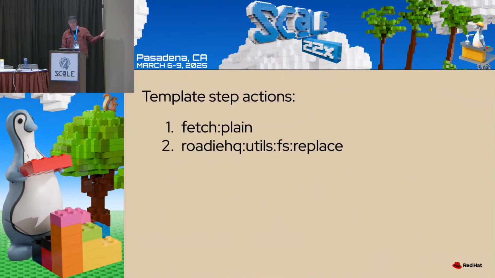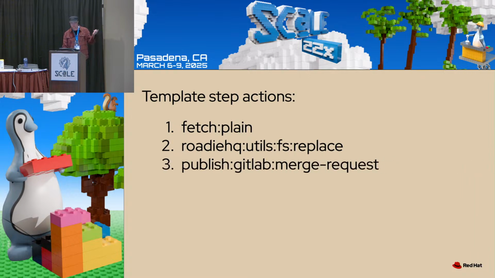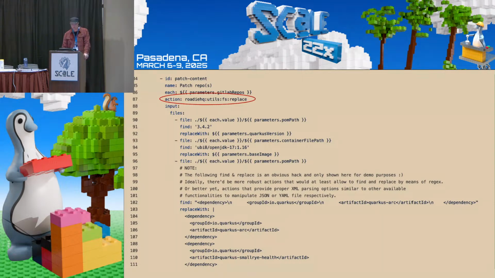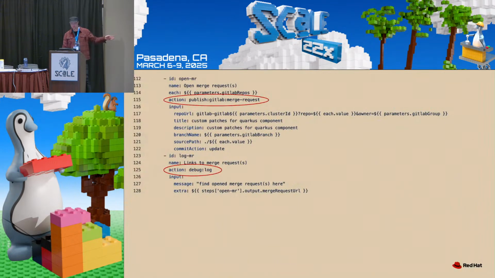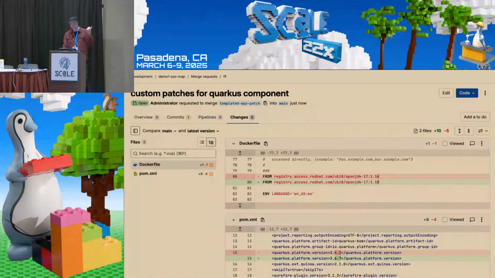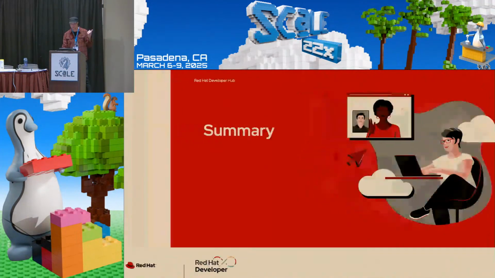That covered fetching, using that Roadie HQ utils replace call, and then publish GitLab merge request. These are the action steps that you could try to look up in the official docs. Yeah, I said this part was messy. Publish the merge request, and then we found out that, there we go.